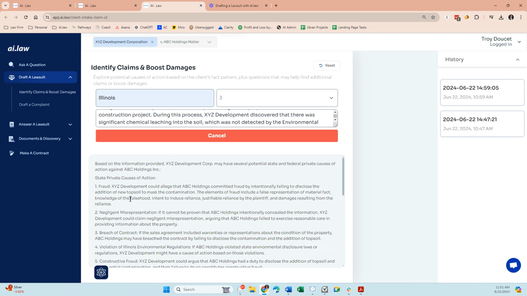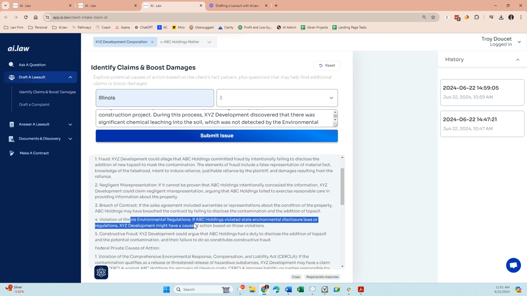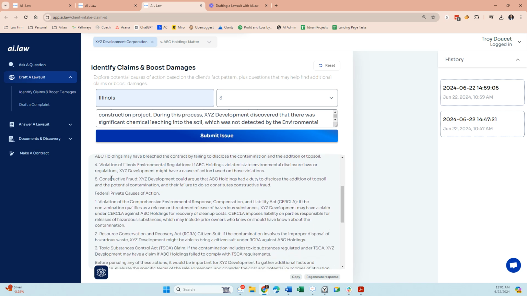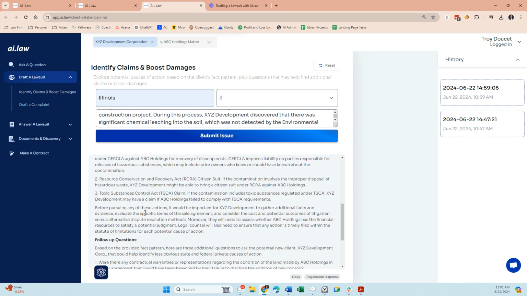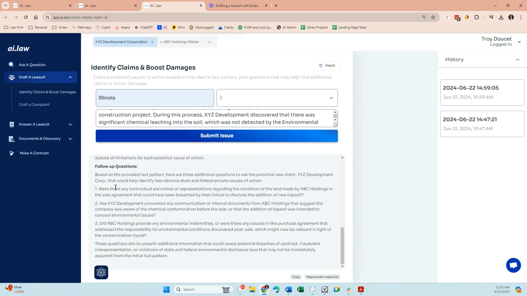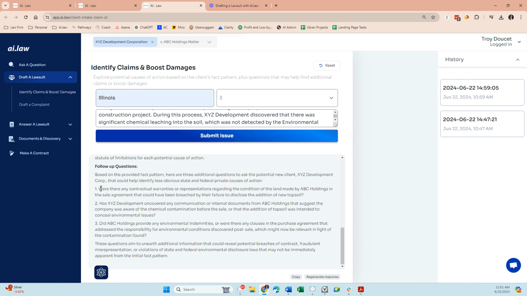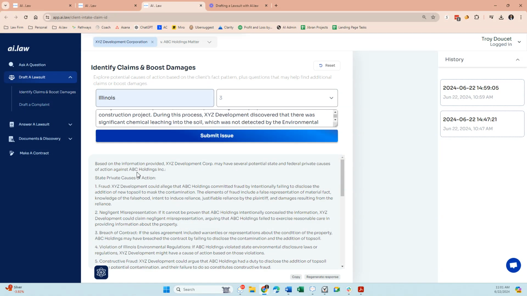So here you go based on this: fraud, negligent misrepresentation, breach of contract, Illinois environmental regulations potentially. Gives you an idea to look at those more, constructive fraud, and then you might have some federal causes of action also. Here's CERCLA, Resource Conservation, citizen suit. You get the idea. With some detailed follow-up questions, these are longer because we're dealing with a more complex situation and we provided more facts, so it's going to provide you more detail that you'd like. So this is how you actually look and identify claims and boost damages with AI.Law.